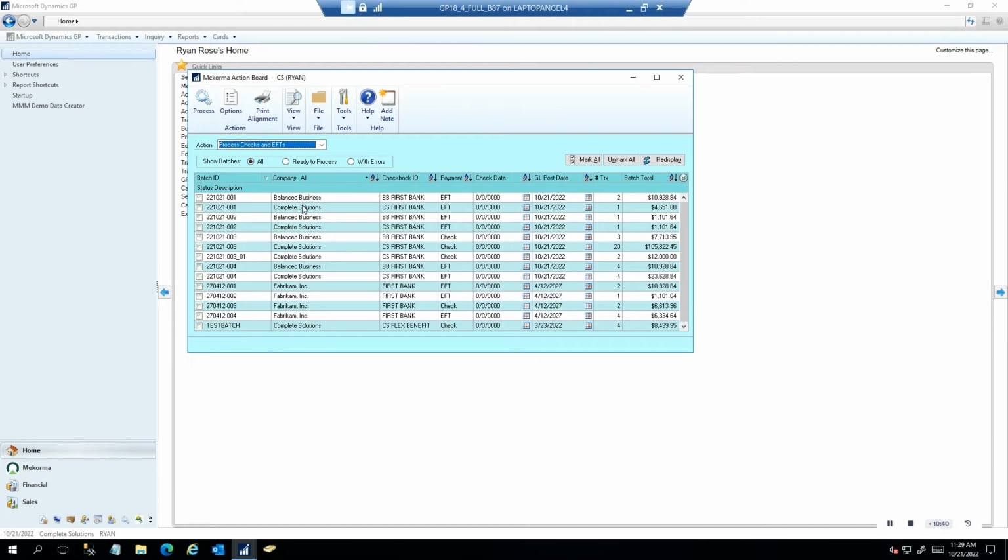And as you can see, we are cross-company still, and I could select them all and have them process. For a quicker process, I'm just going to select a couple of them here and ask it to process these two.